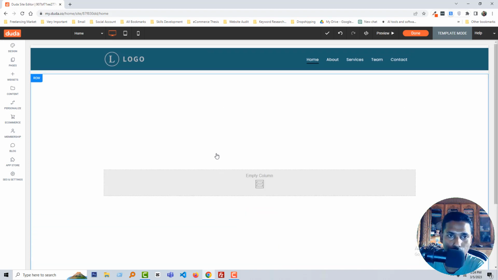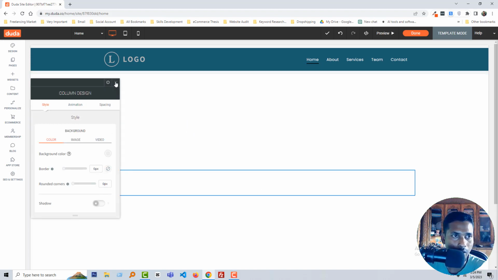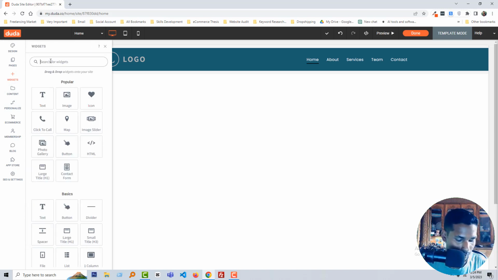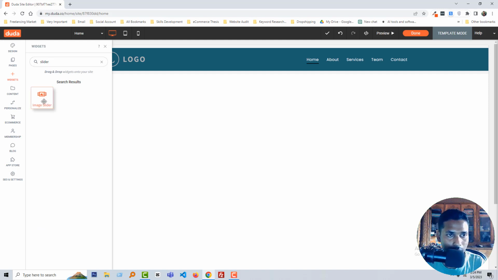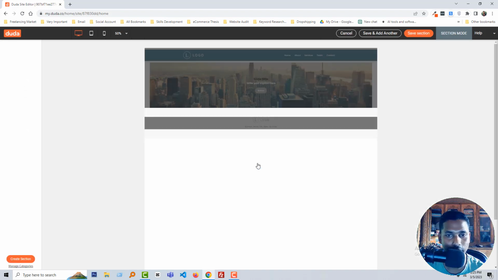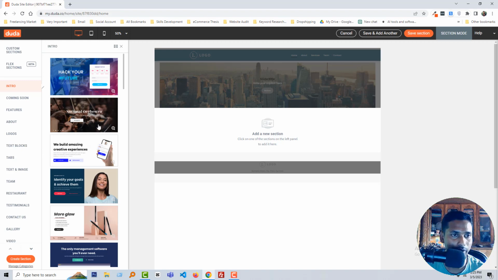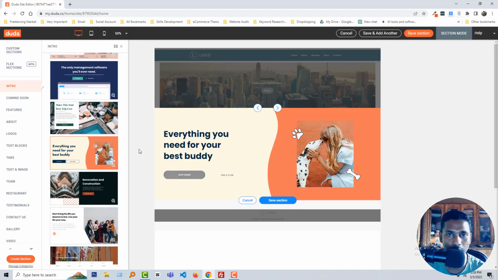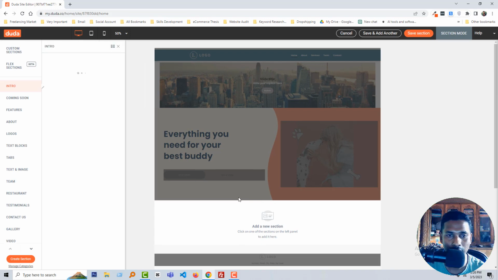Now if we want to add any slider here, just click on the empty column, or we can directly drag and drop any element from here. For example, I want to add a widget here like an image slider, drag and drop it right here. Then if we want to add another section, just click on Add New Section, then we can add any section here. Here is the ready intro. For example, I'm going to select this one. Okay, looks good.